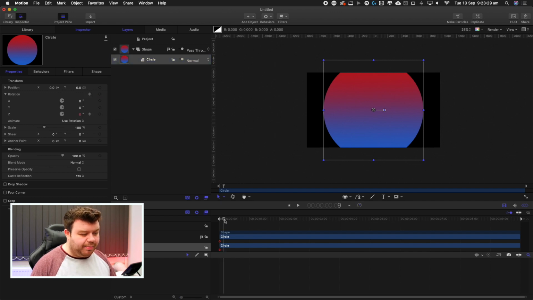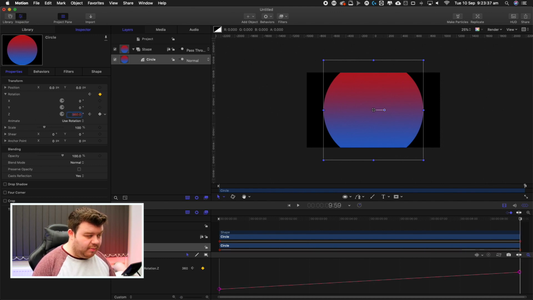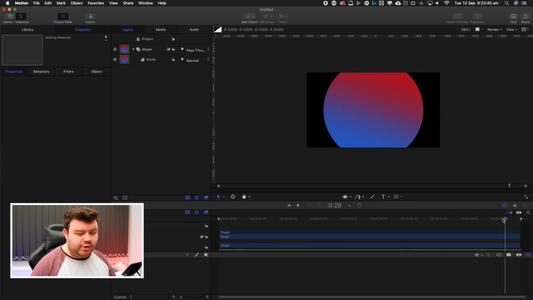And make sure your playhead is at the beginning of the timeline. Go all the way to the end, and then we'll make it 360. We can do a full 360 rotation. As you watch now, the circle will rotate all the way around across the full 10 seconds. And if we play that back, you see it is a nice rotation going all the way around.